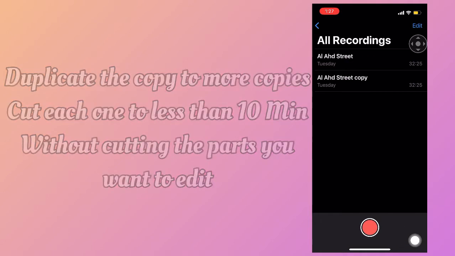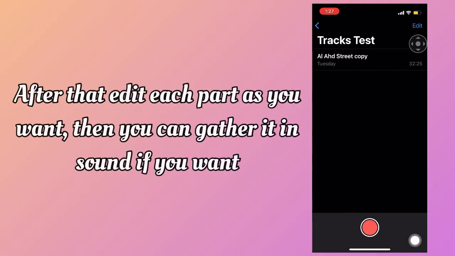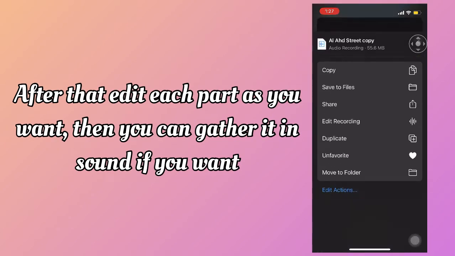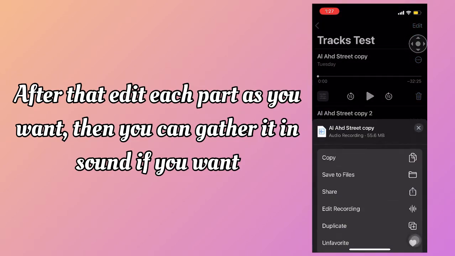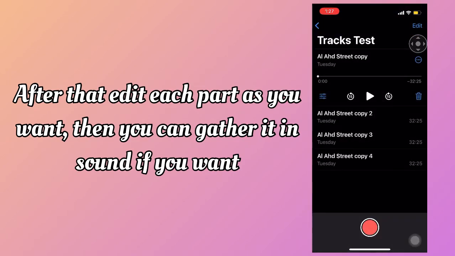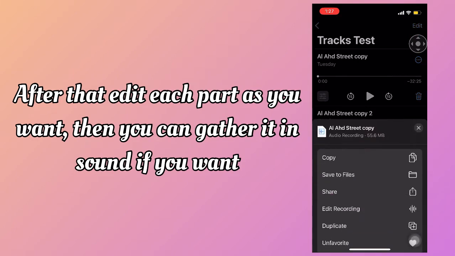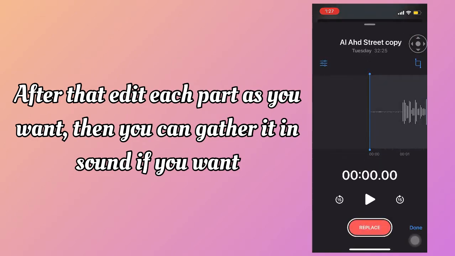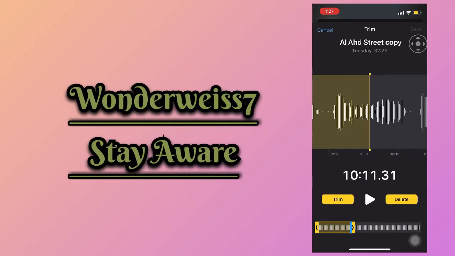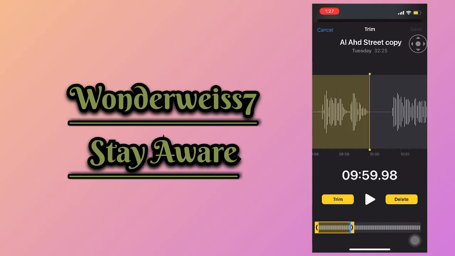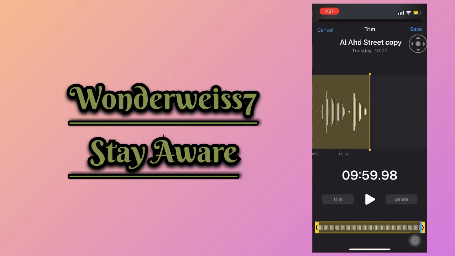And now you have to make a new folder. Name the folder as you want. After that, you can move the copy to the folder, the new folder, named as you want, and then move to that folder. Don't edit the original one, just edit the new one, the copy. So here, as you can see, make the copy, and make more copies, like duplicating it.